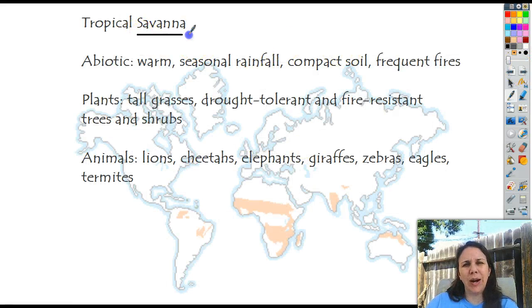All right, next kind, tropical savanna. Savanna typically means grassland, lots of grasses. So tropical just means it's found in the tropical zone. What do I expect when I go there? It's pretty warm. I got my seasonal rainfall, dry season, wet season. Soil's very compact, and there's a lot of fires that go through there, usually due to lightning strikes because not a lot of people live there. Not like here where we get fires and it's usually because someone decided to throw a cigarette out the car.